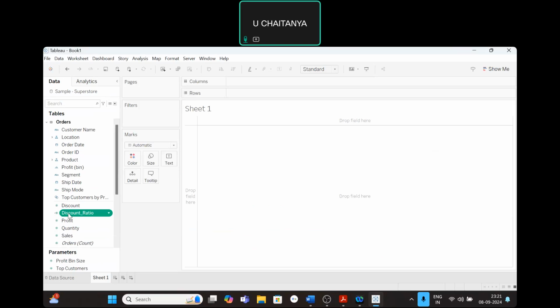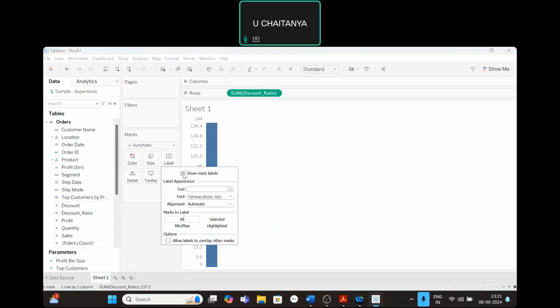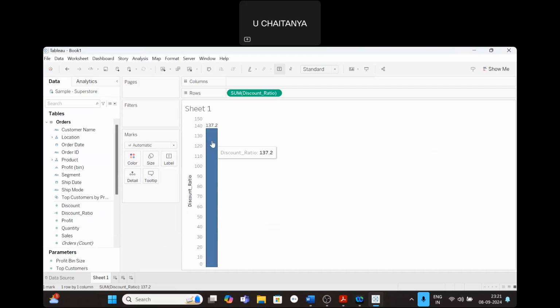Now, if you want to visualize this custom calculation field, similar to sales, how you drag it into the row shelf, the same way we have to drag discount ratio. Now, this is the discount ratio; the sum of the discount ratio is going to be given. If you want to give the label, you just click on the marks card, then go to labels and check show mark labels. Now, this is the discount ratio. So, this is about creating a custom calculation field for the discount ratio measure.